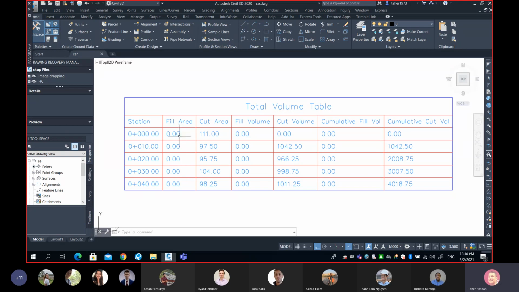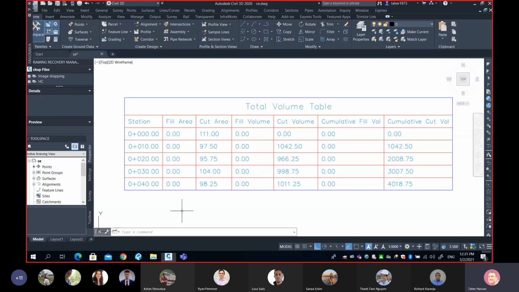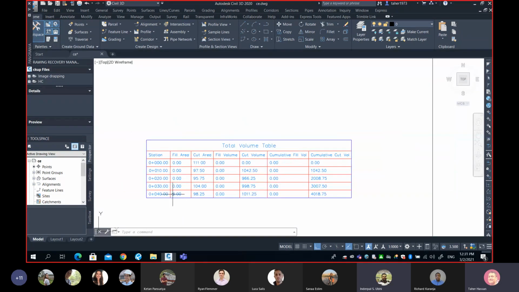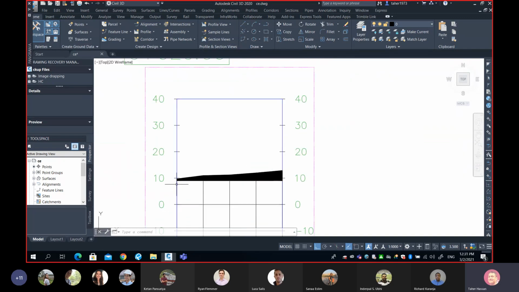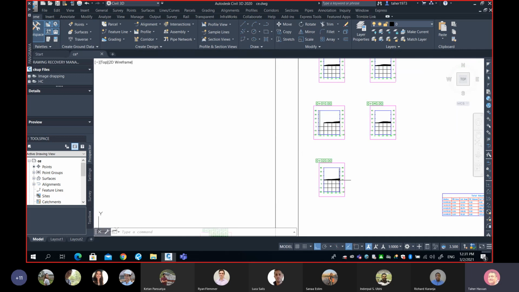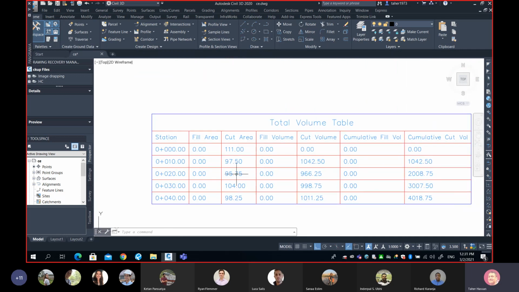Now the next column is zeros. Why are all the numbers in the second column zeros? There's no fill area. Exactly, there's no fill. Watch the cross section and you will see. Remember, for existing ground, we're going to elevation 9, which is below the minimum, which means all my cross sections will be a cut cross section, which means zero fill.